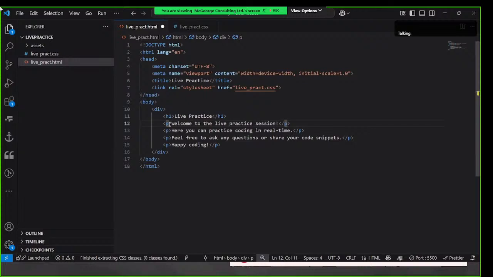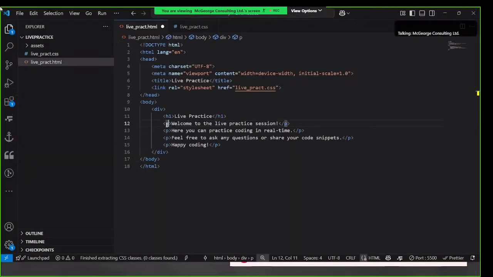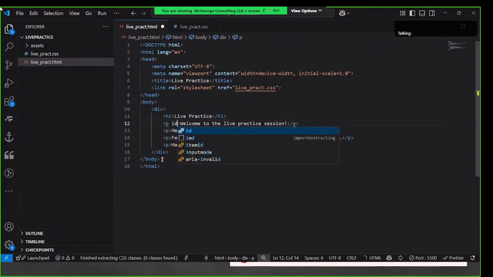All right. Then we also have flex grow. You can make it such that these items can grow faster than the other items. So let's see that. I think I'll practicalize this. I'm going to add an ID here, the ID of first paragraph. I'm just going to call it first P.